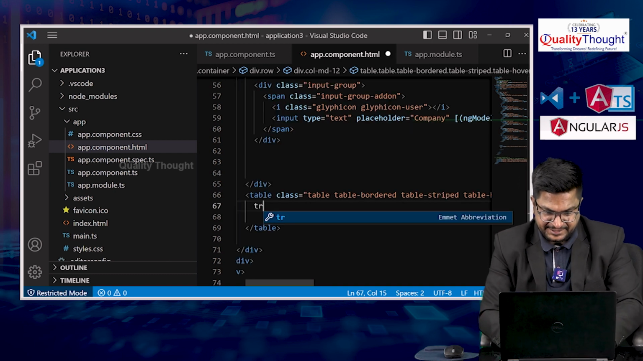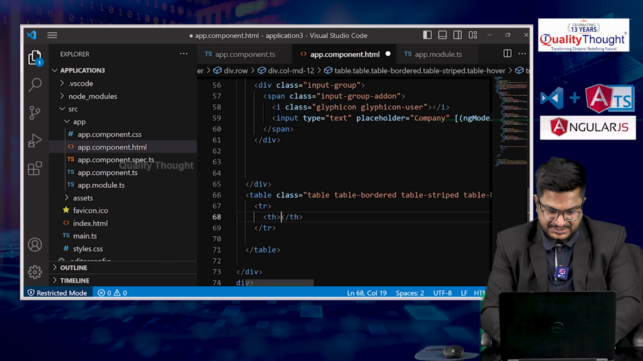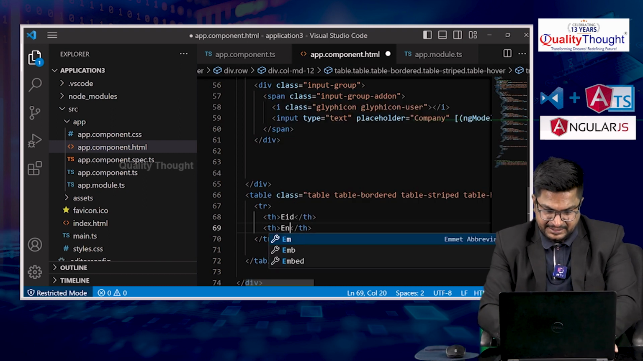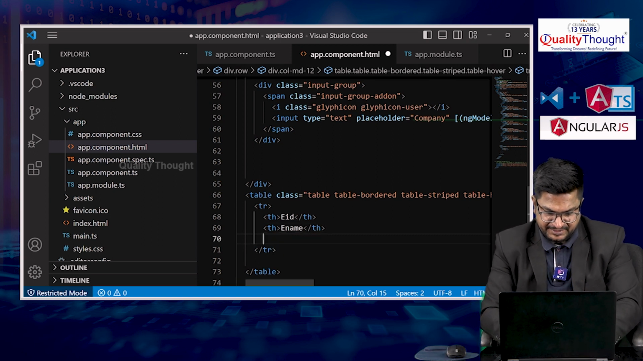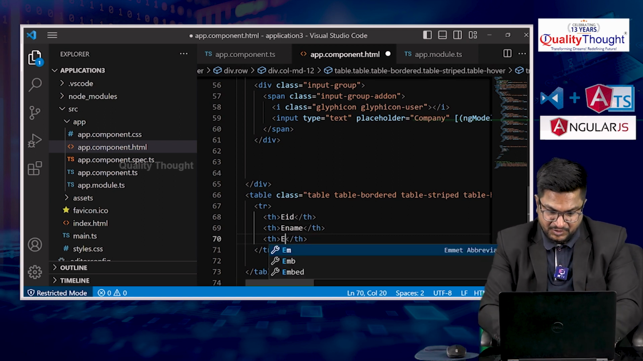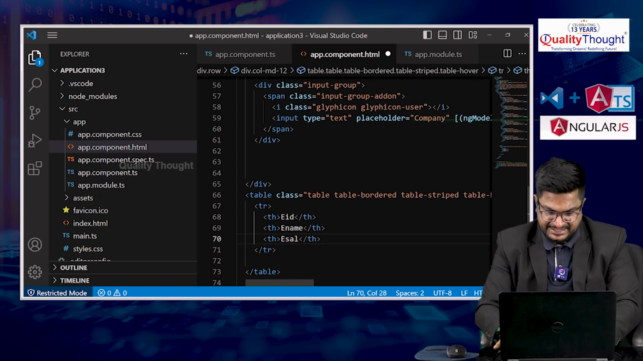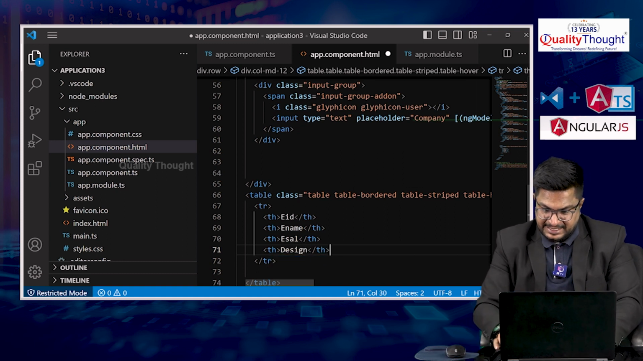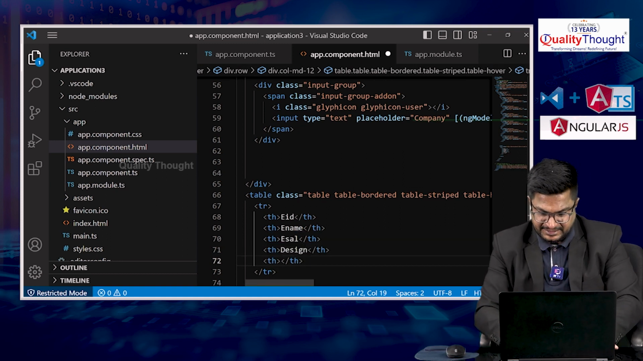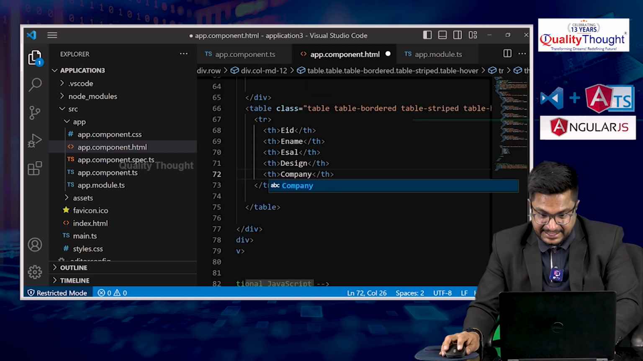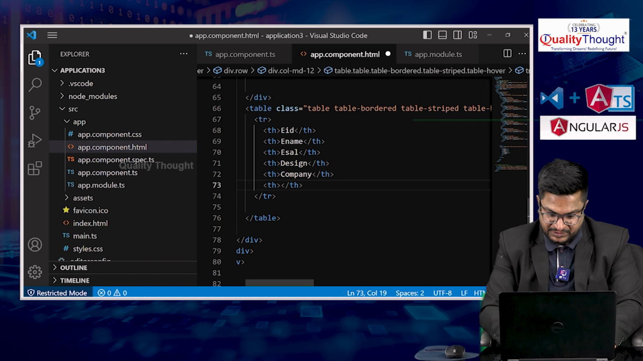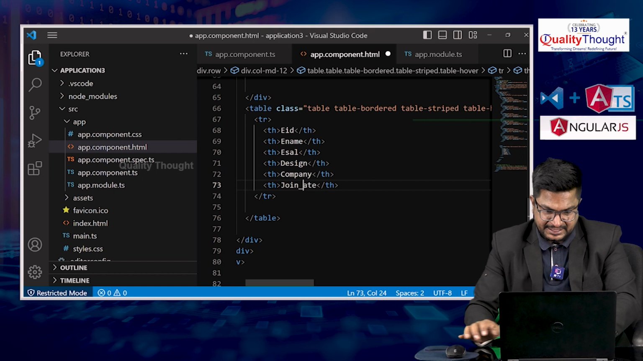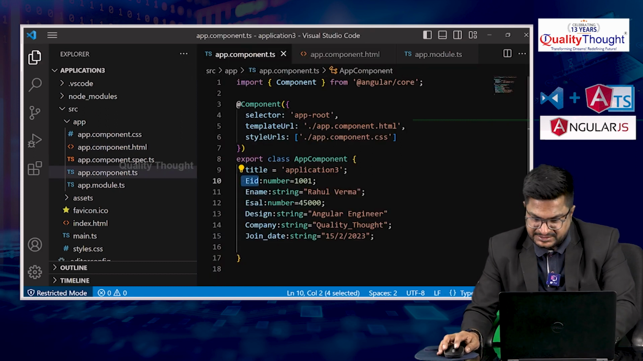Let me use th. First let me pass the name, employee id. Then employee name, then employee salary. Then th designation, and th company. Next one, joining date, with capital D. Here I have given lowercase d, no problem.